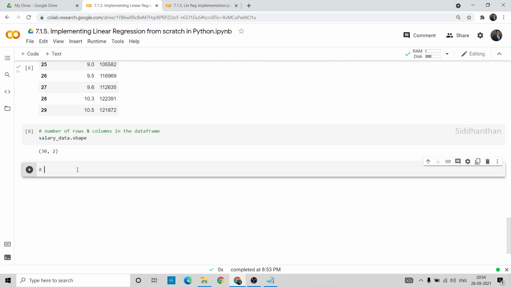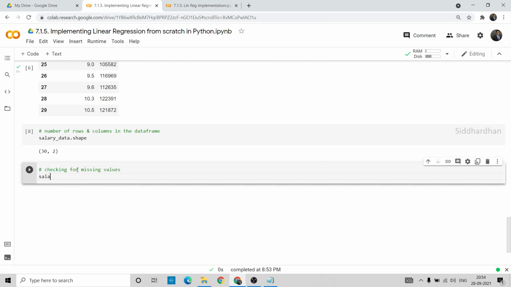So this step will be checking for missing values. We need to mention the data frame name, which is salary_data.isnull().sum(). So isnull parentheses .sum(). Okay, so I'll run this.